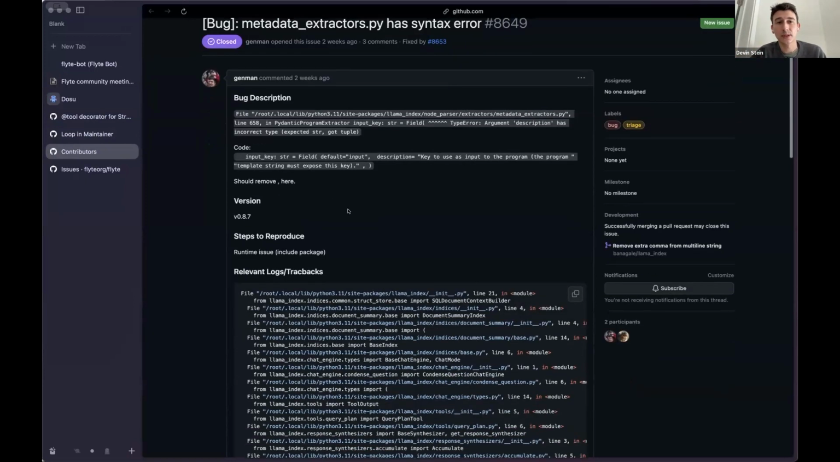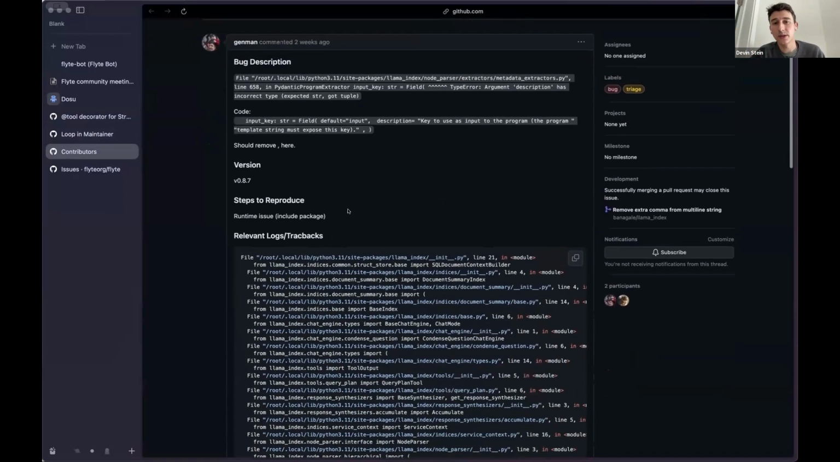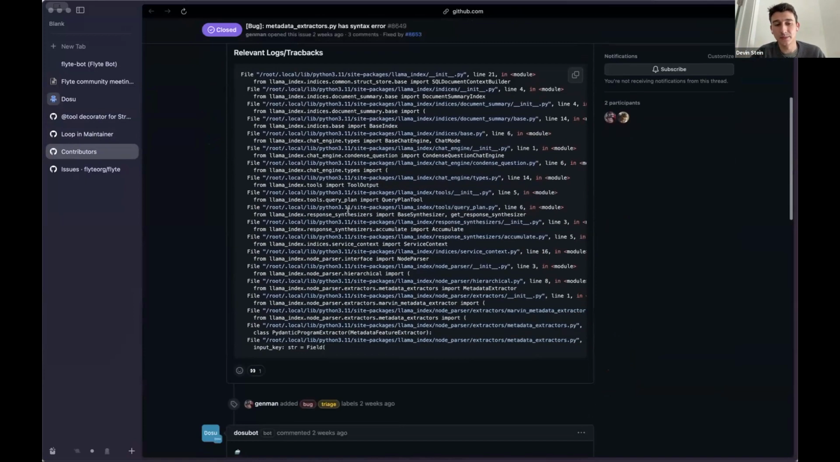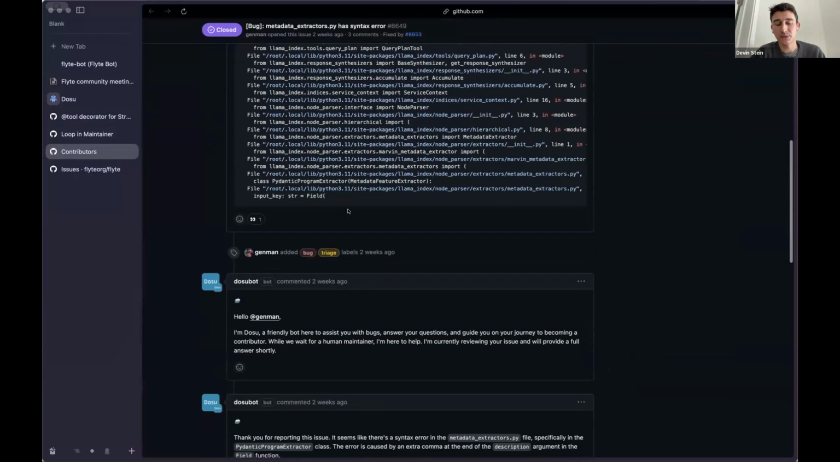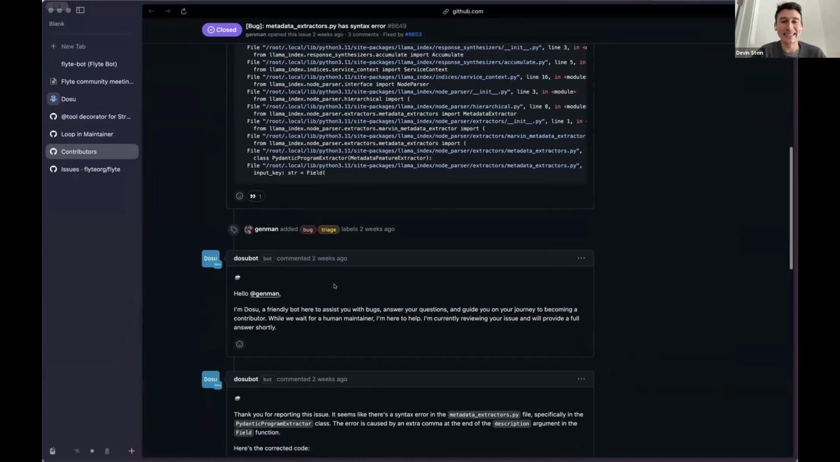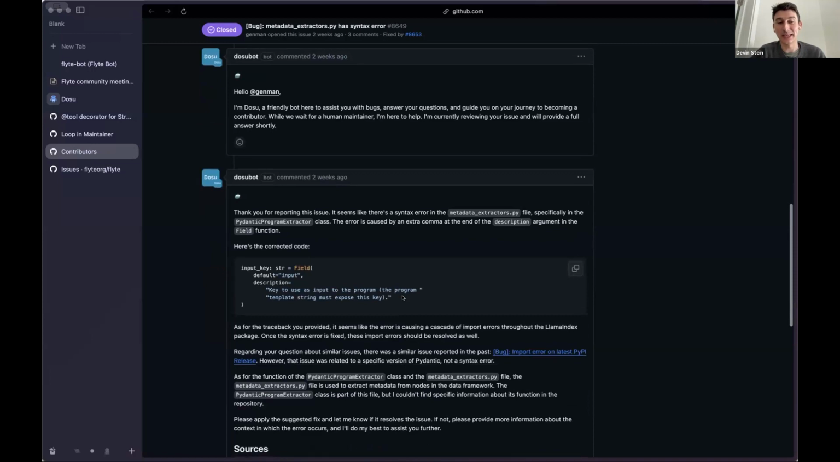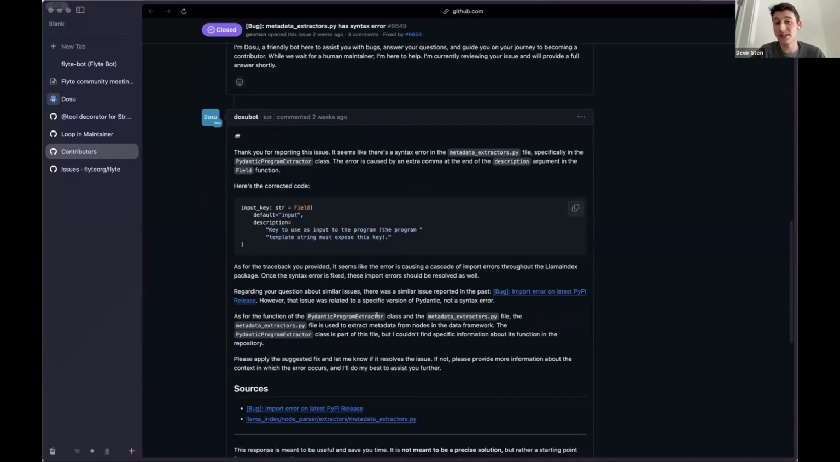But here's an example from 2 weeks ago where someone created a bug, ran into an issue. And you'll see here, this is Dosu bot, Dosu in action. First it greets users, so it actually remembers its interactions with users over time, which is kind of fun. And then it helped this person debug the issue.